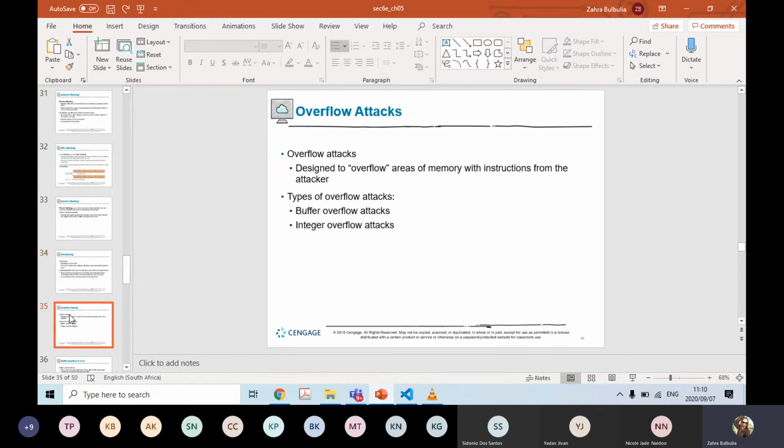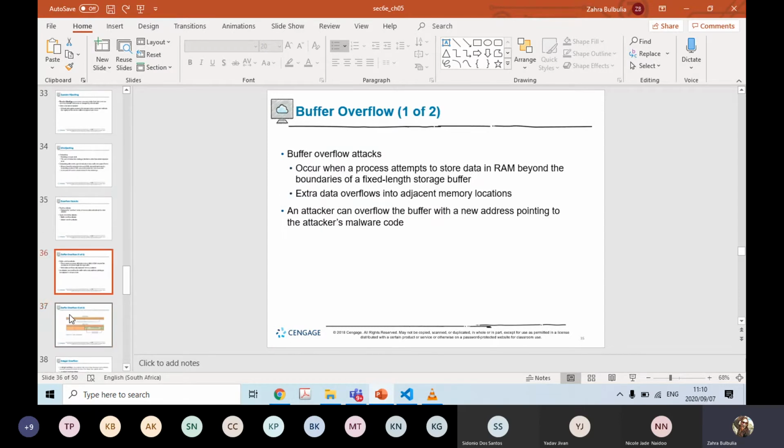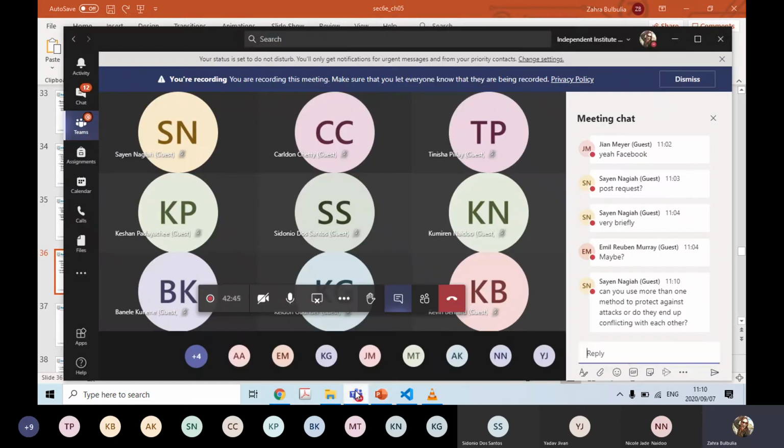Overflow attacks are designed to overflow areas of memory with instructions from the attacker. We've got buffer overflow attacks and integer overflow attacks. Buffer overflow attacks occur when a process attempts to store data in RAM beyond the boundaries of a fixed length storage buffer. So what happens in this scenario over here?